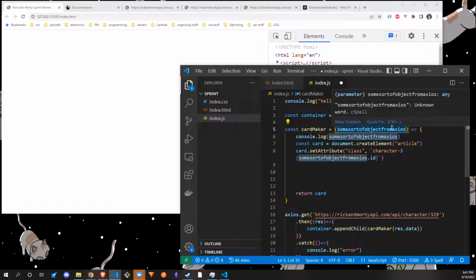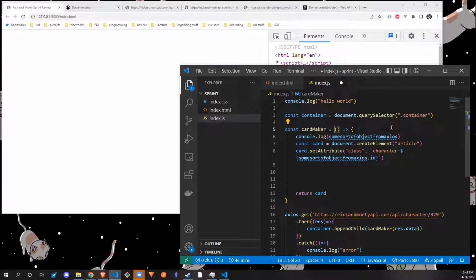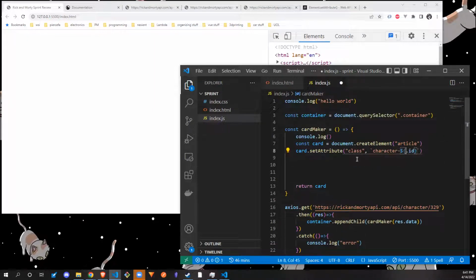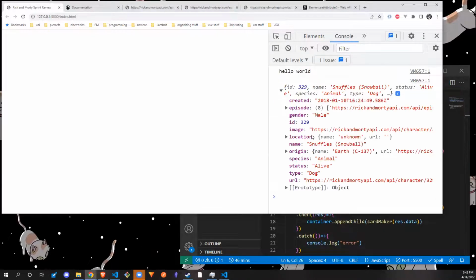But for right now, I always forget if it's... I don't ever remember which one it is, but let's see. Okay, we're just going to call this my object, right? So much nicer than typing that huge, long, crazy thing that I put in there. So we're console logging my object because it gives us this wonderful usable thing that we could just open and take a look at. So there is a name. So Snuffles, Snowball, that's great.